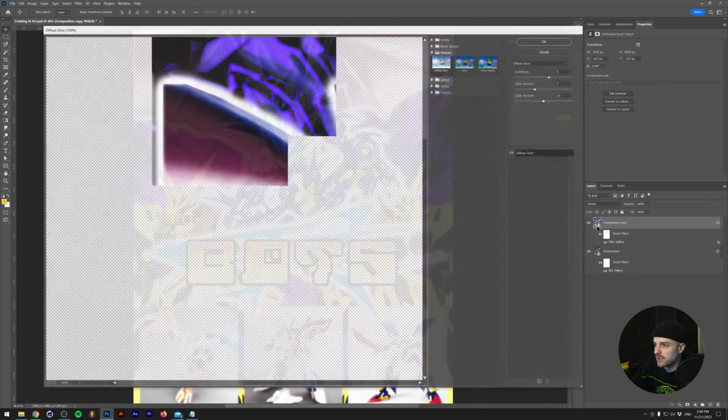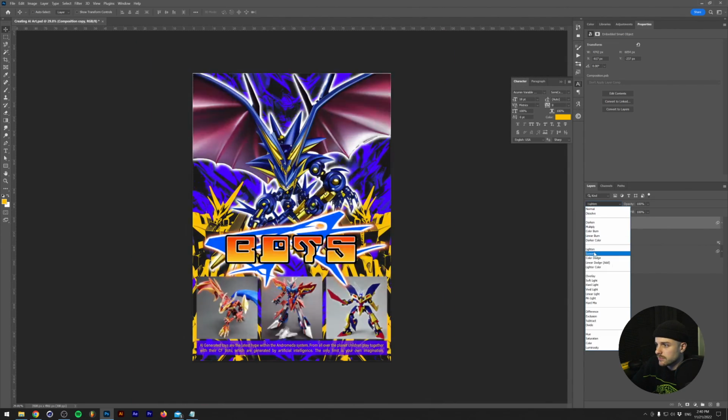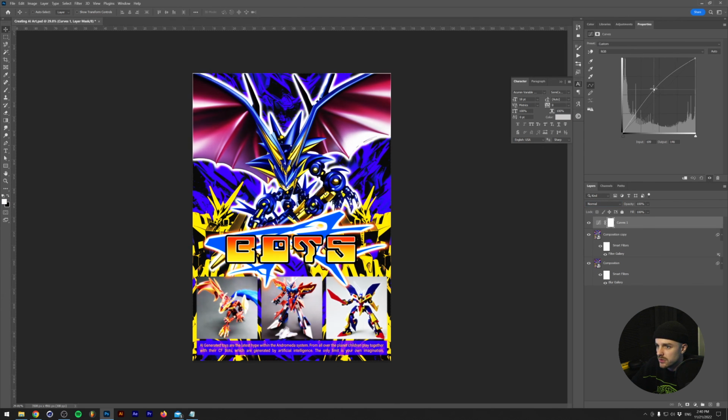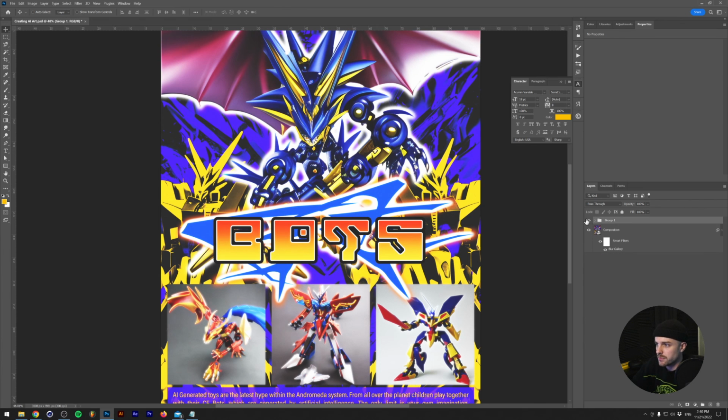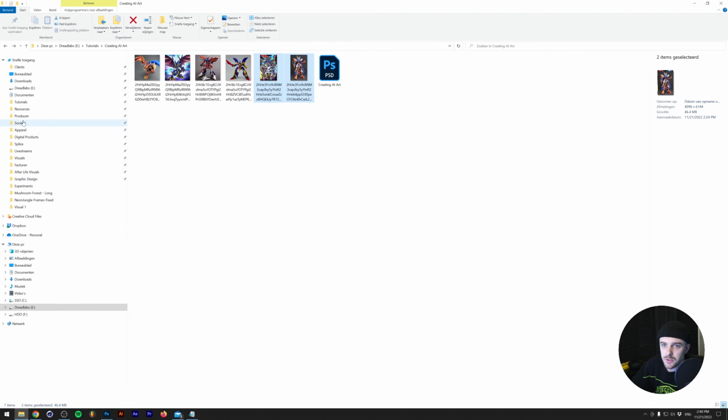Maybe a little bit less glow. And we'll fix the darkness a little bit. So let's see the difference between the two. Okay, that's better. Let's grab a couple of textures and we'll call it a day.